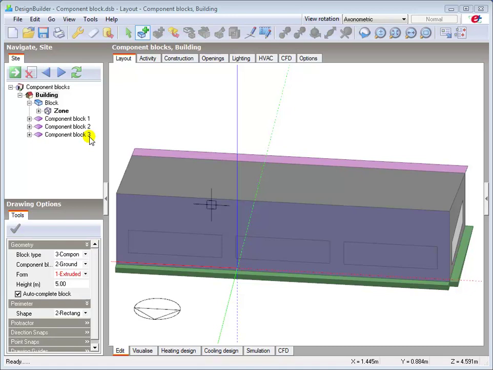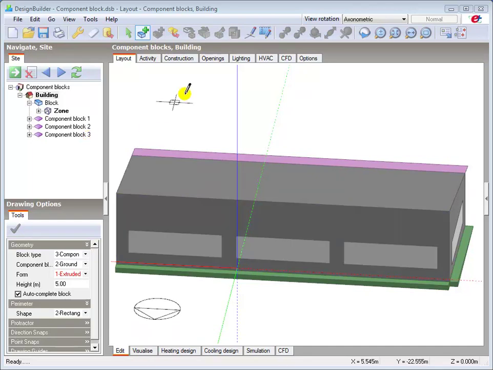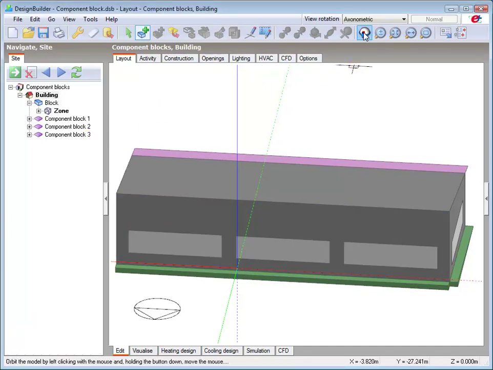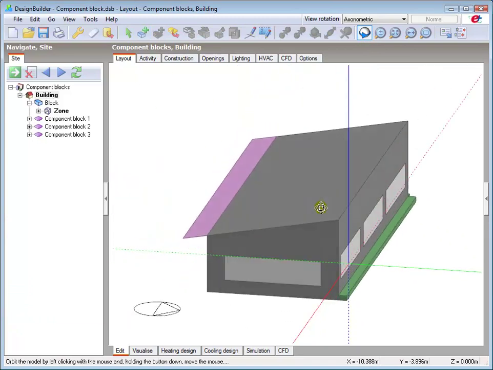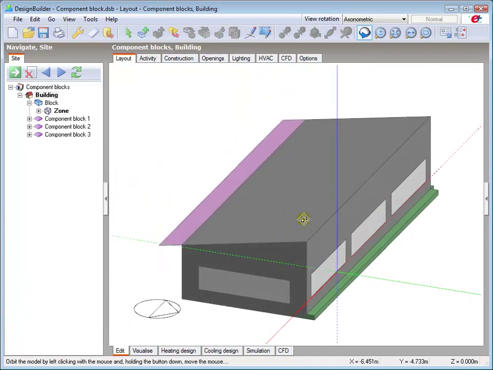We'll assume that our building is semi-detached or directly coupled to another building, conditioned to the same temperature, and that the east wall is a party wall. I'll draw an adiabatic block to represent this. Rotate the view to enable the east wall to be used as the drawing surface. Select the Add Block tool.